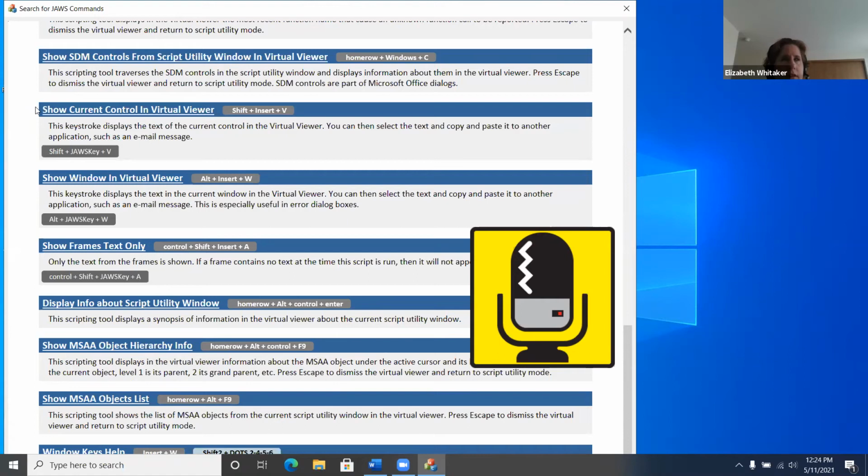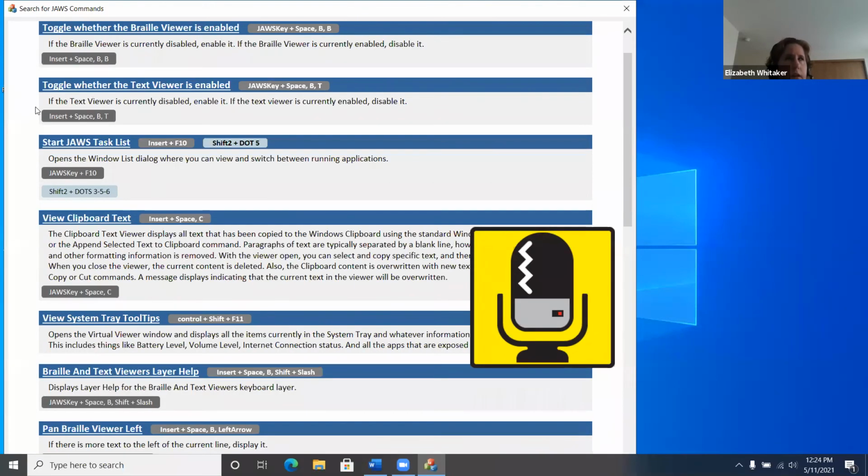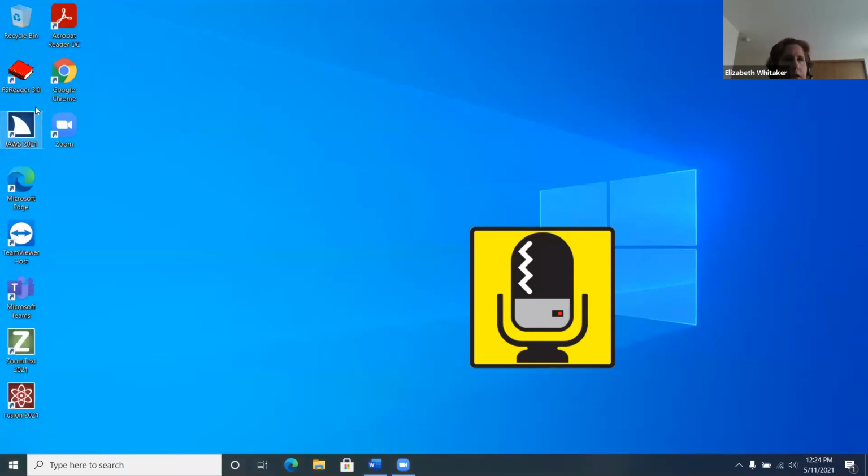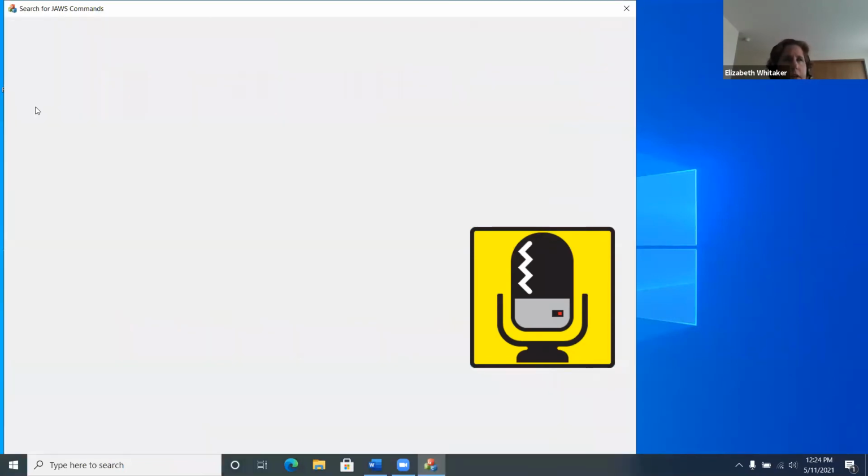Insert plus W. Shift. And I'm going to tell you about some of these too before we end today. Wrapping to top. All right, so let me go back to escape. Let's do insert space J. Search for JAWS, and I'll type in task view. No results. Okay, so that one was not listed there.